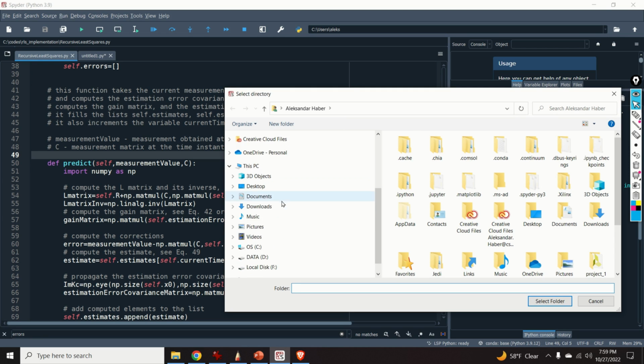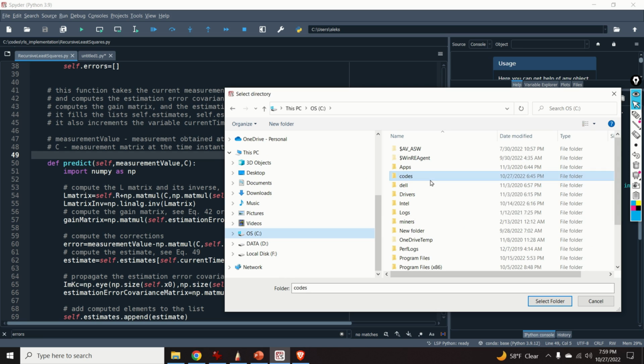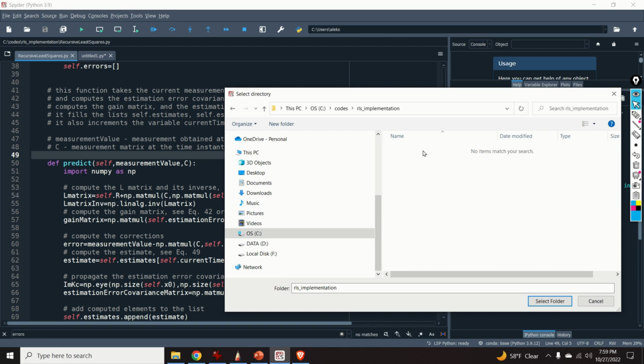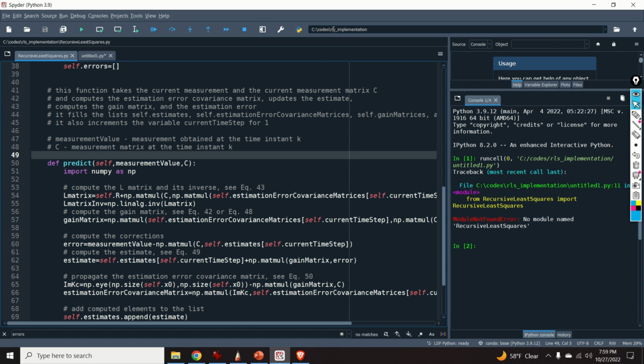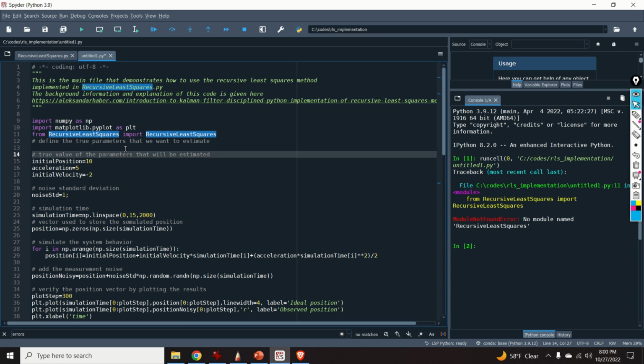So over here, I will click on my C, on codes, and here's my folder. And I will click select folder. So this folder contains the recursive least squares implementation, and you can see over here that the file is located in this folder. So just make sure, if you're using the Spyder Python environment, that the path over here matches the path over here. Okay, so let us go to our driver code.